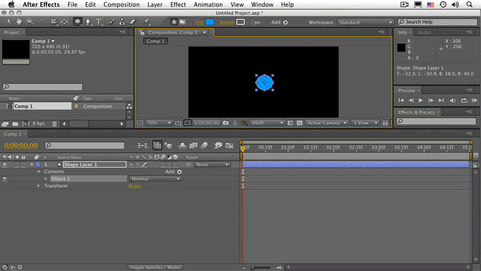To move the circle, all you need to do is press and hold the space bar while still holding the mouse button down. If you would like to constrain it to a perfect circle, press and hold the Shift key, and there you go, perfect circle. Release the mouse button before you release the Shift key. Go back to your selection tool, and let's position this on the left.